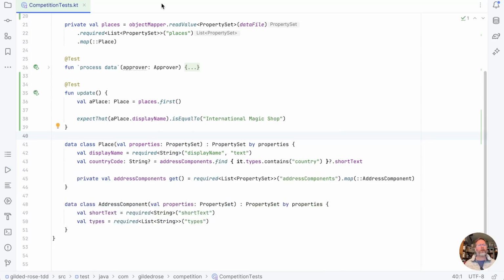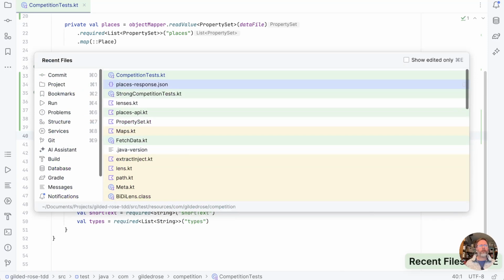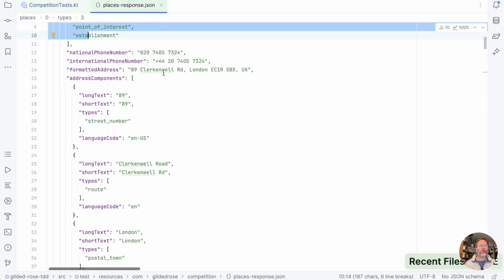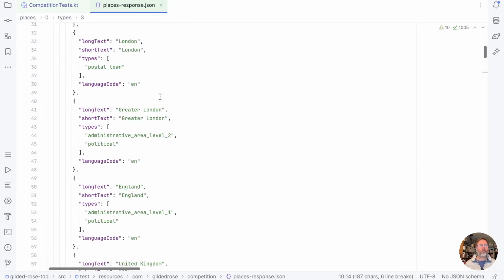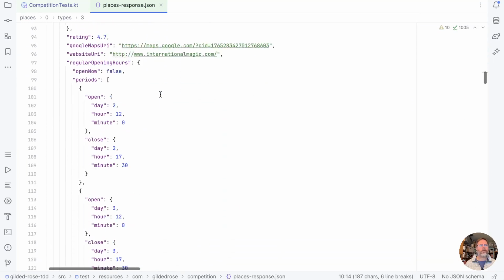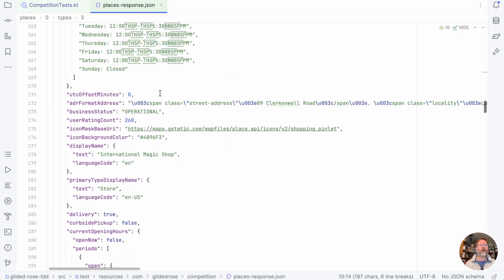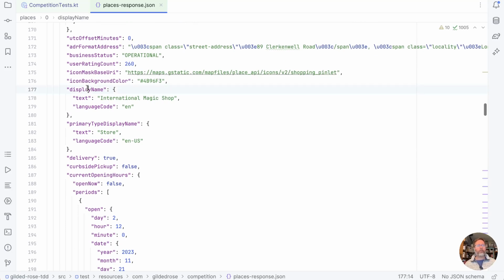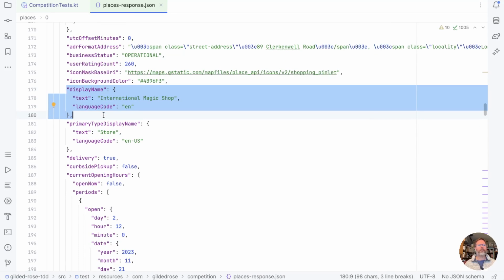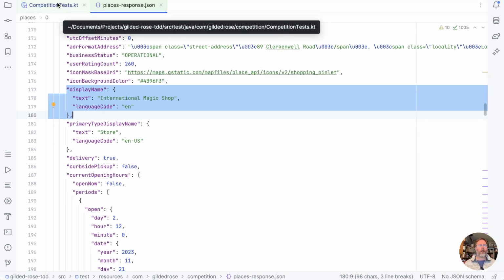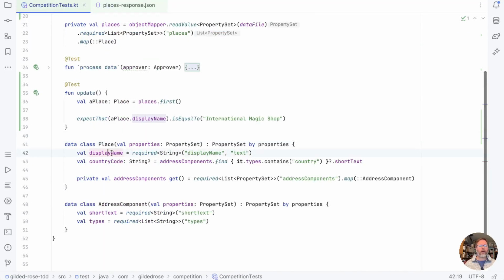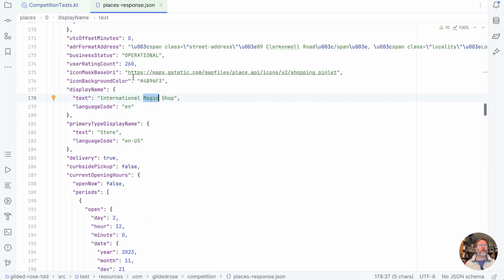Good. Before we go on, let's just remind ourselves of the structure. So in our response, in a place, at the top level of the place, and it's here somewhere, find. Here we are, the display name. So you can see the display name is itself an object that has the text and what language it's in. And that's why in here, when we want to get the display name here, we say it's a required string and it's in display name, and inside that it's text. And there's International Magic Shop.